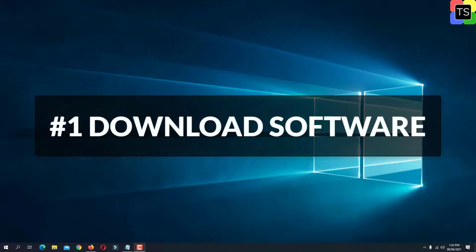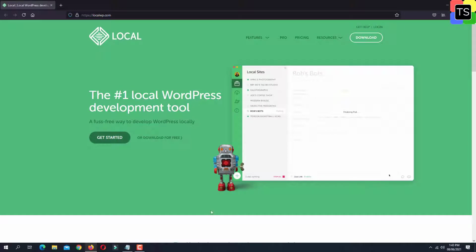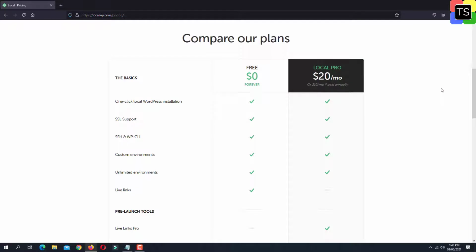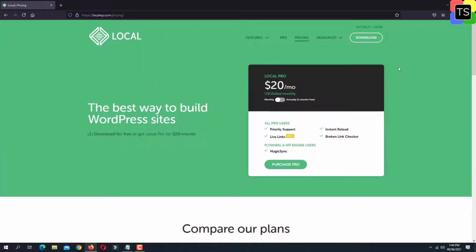Step 1. Download WordPress software. To do that, just go to localwp.com. You will find a link in the description. There are two plans, Free and Local Pro. We are going to use the free plan and this works perfectly. Go to the top and click on the Download button.